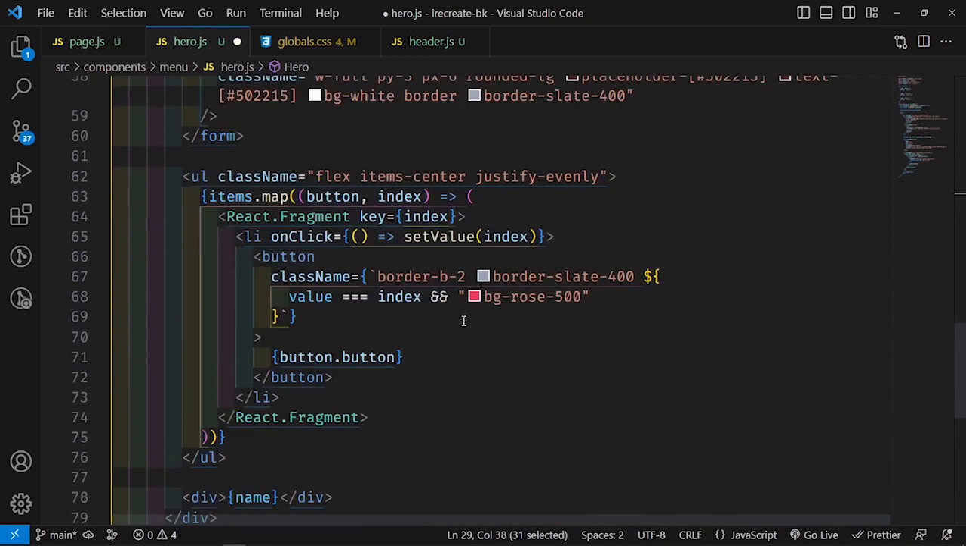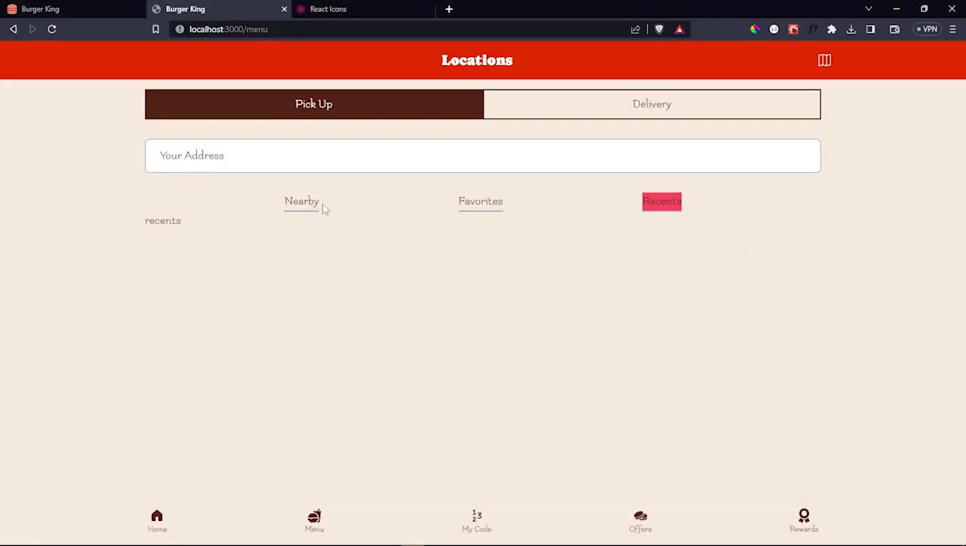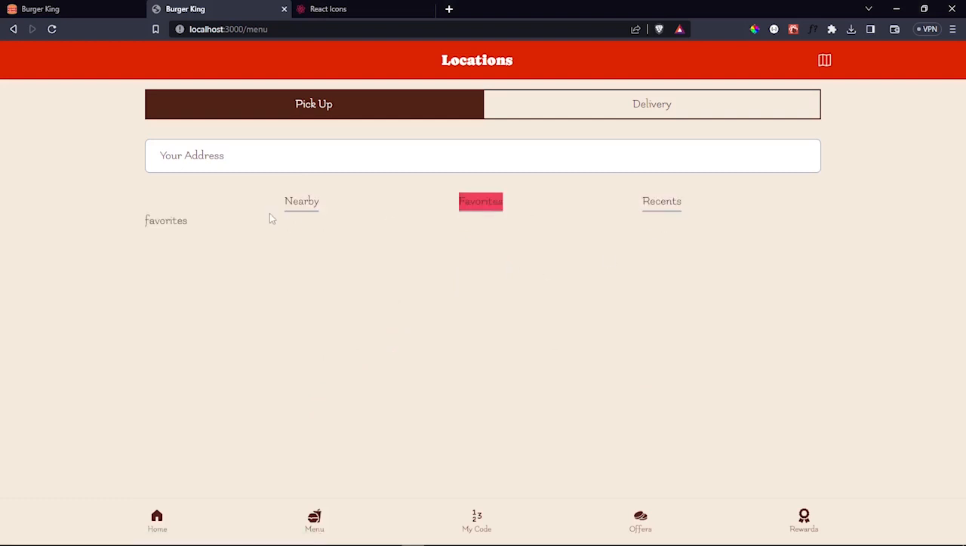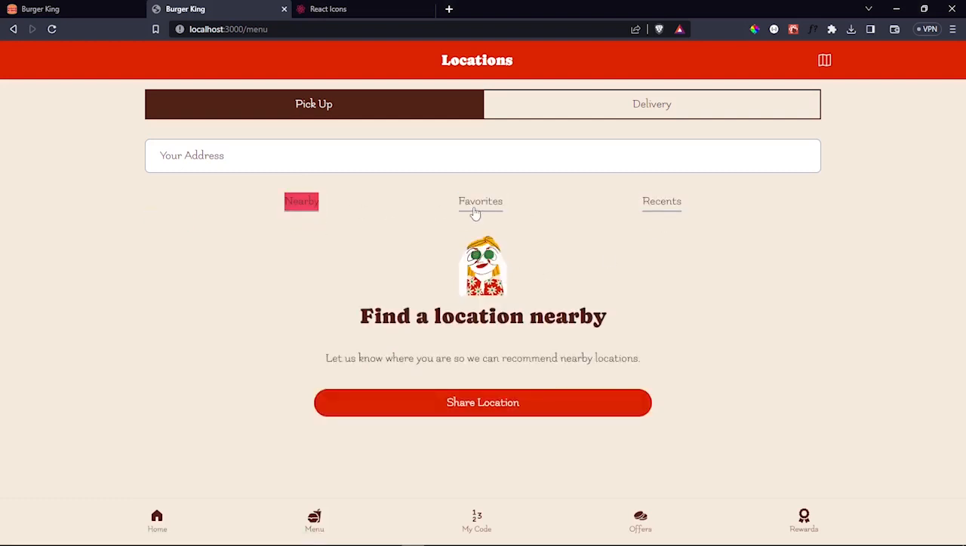So let me go ahead and save that, and then now when I click on this, it should change, and then I click on this and I click on this and it changes. So that's looking okay. That is looking nice.